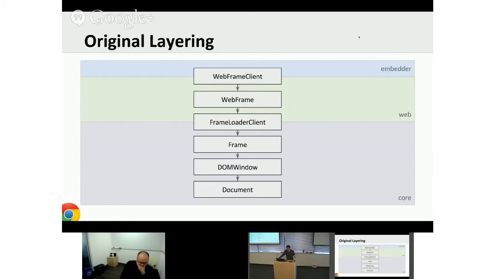You can see at the top we have the embedder layer. We have WebFrameClient, which is implemented by Chrome. And then in the web layer, we have WebFrame, and FrameLoaderClient is the bridge in the core. And then from there, you have Frame, DOMWindow, Document. It's all pretty straightforward. Things correspond to what you think they mean.